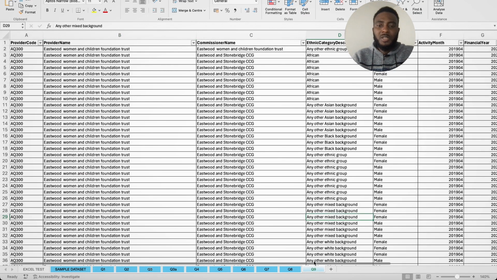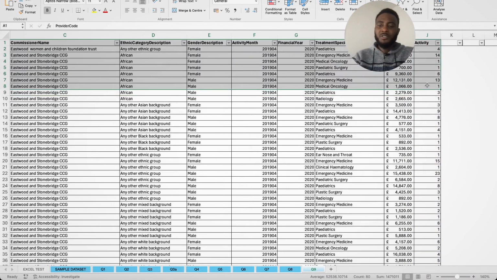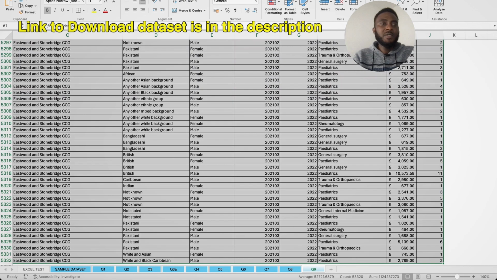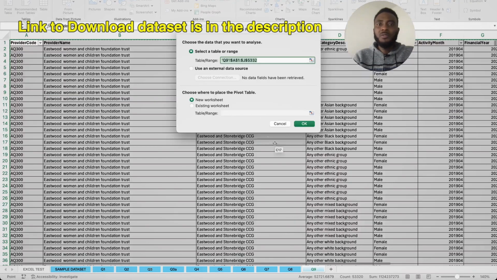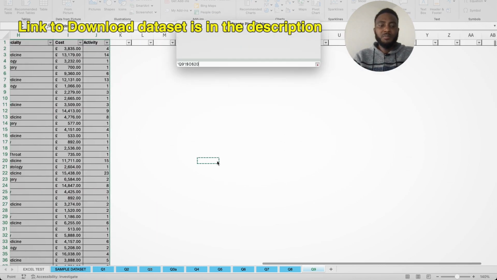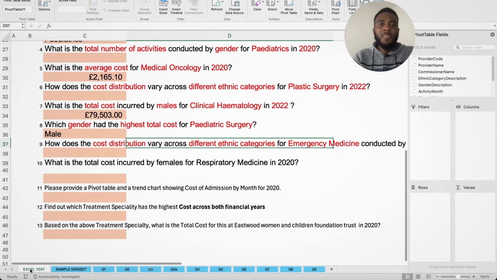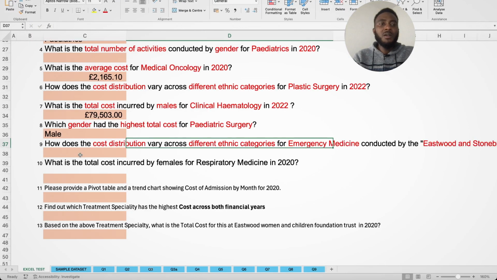And then Q9, we're saying that we're looking at how the cost varies. Let's create a pivot table for this straight up. So A to J, Control Shift down, and insert pivot table. An existing worksheet, just keep it tidy. I can just paste it here, say okay. And then the question once again is, how does the cost distribution vary across different ethnic groups? We're looking at ethnic groups and cost, emergency medicine.